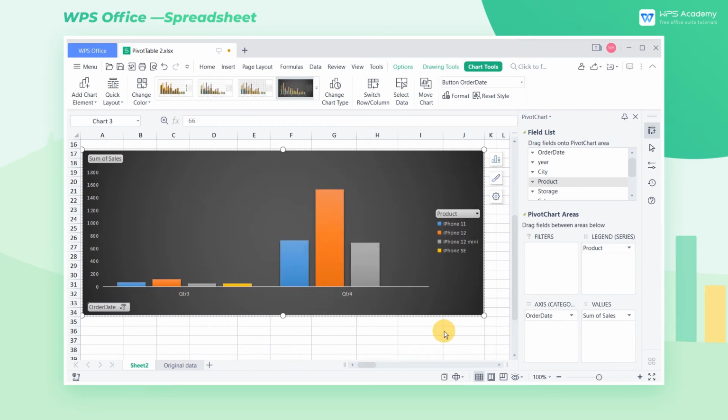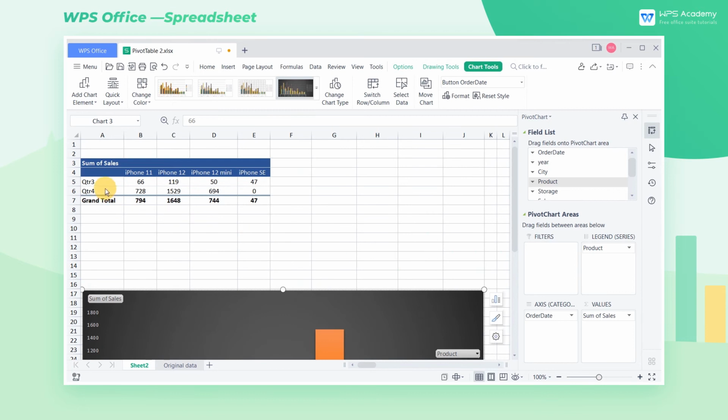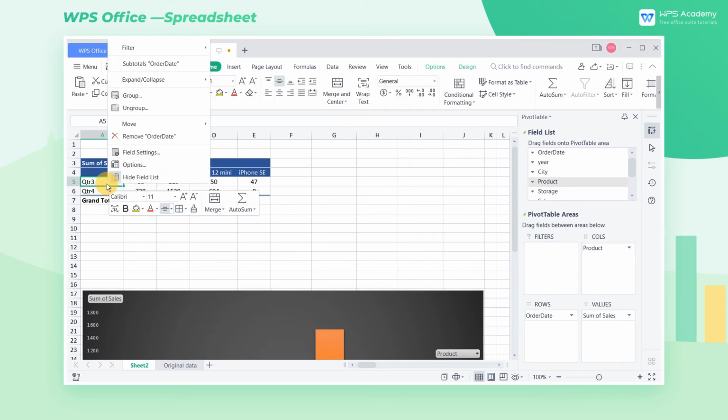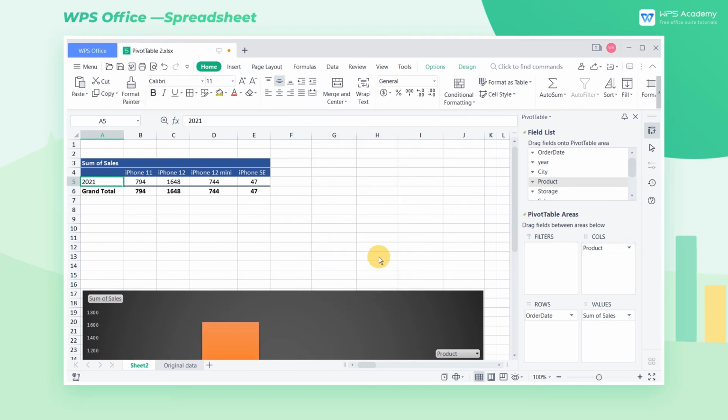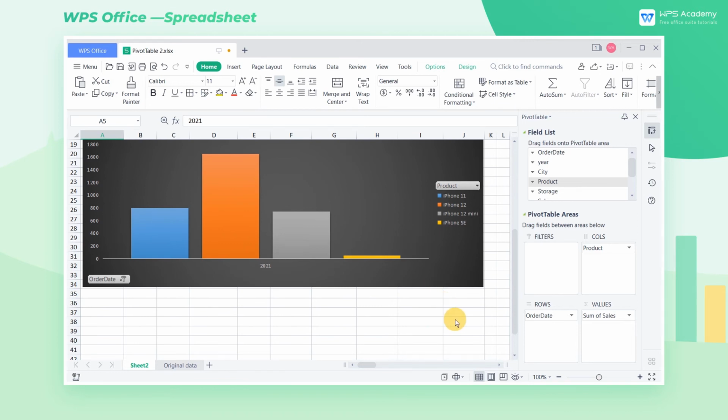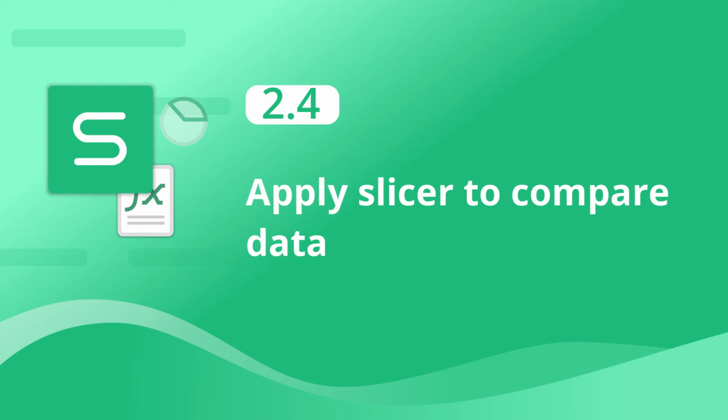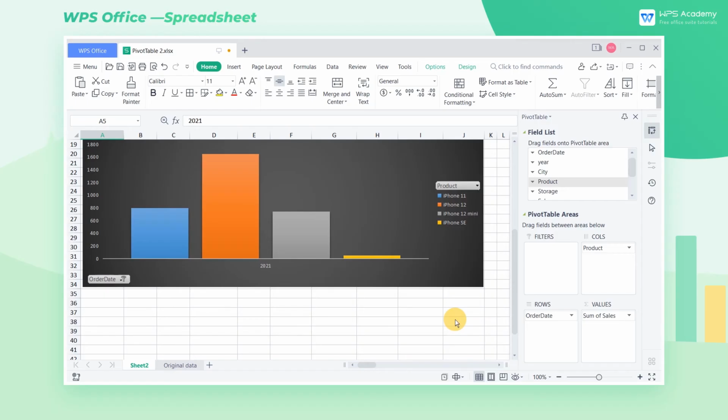2 groups of columns will appear because September is the third quarter and October, November, and December are in the fourth quarter. To group them together, we can right-click Order Date and group the dates. Finally, click Year. In this way, the chart will show the real-time sales of 4 products in the specified time period. Now we can compare the sales of these 4 products.